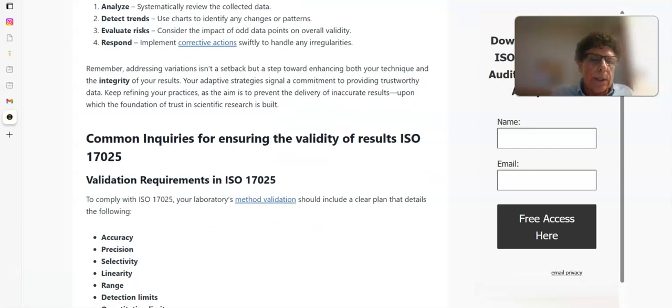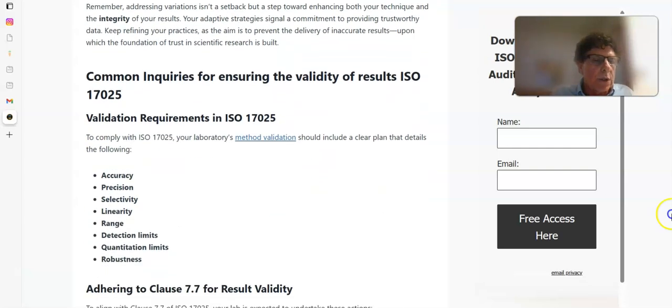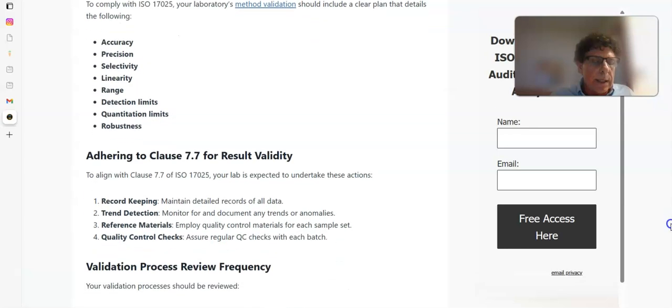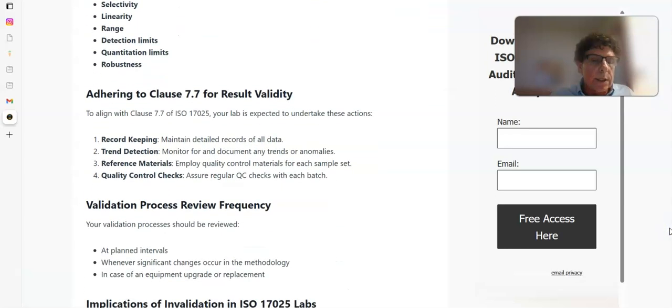So common inquiries about ensuring the validity of results: accuracy, precision, selectivity, adhering to clause 7.7 for result validity. These are some really good resources about meeting the requirements of section 7.7 of the standard. I highly encourage you to read through this.